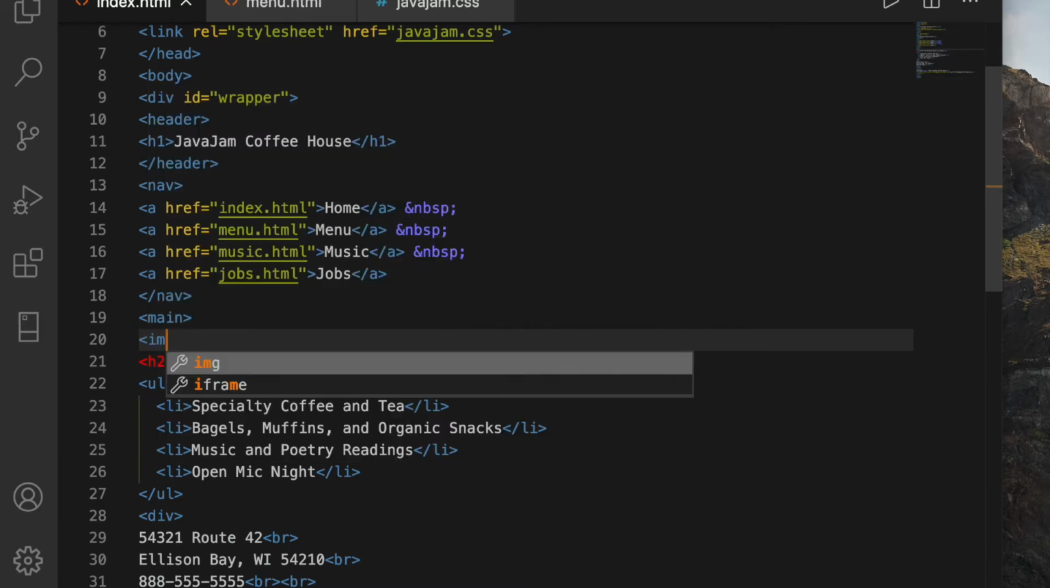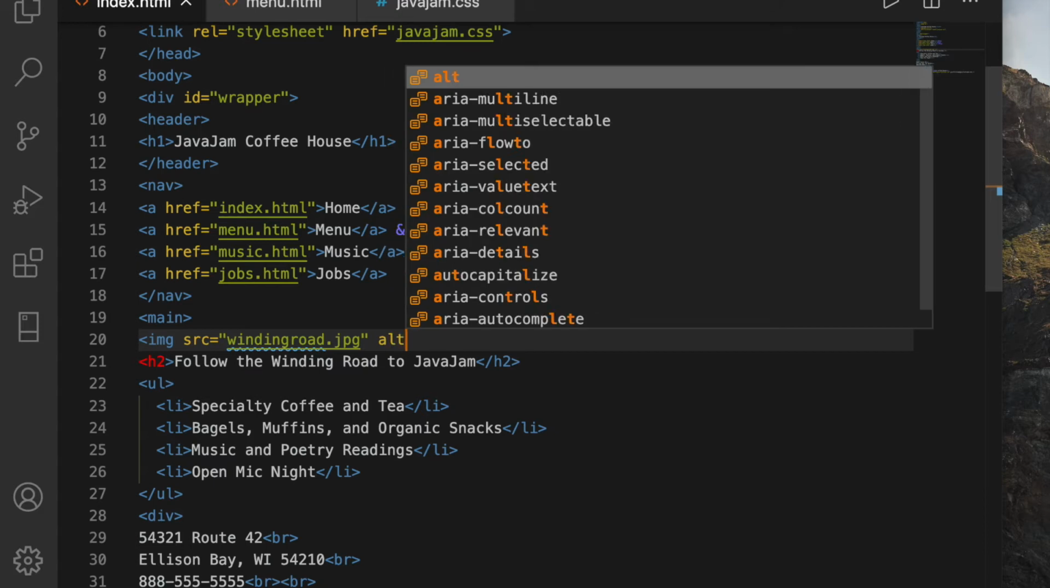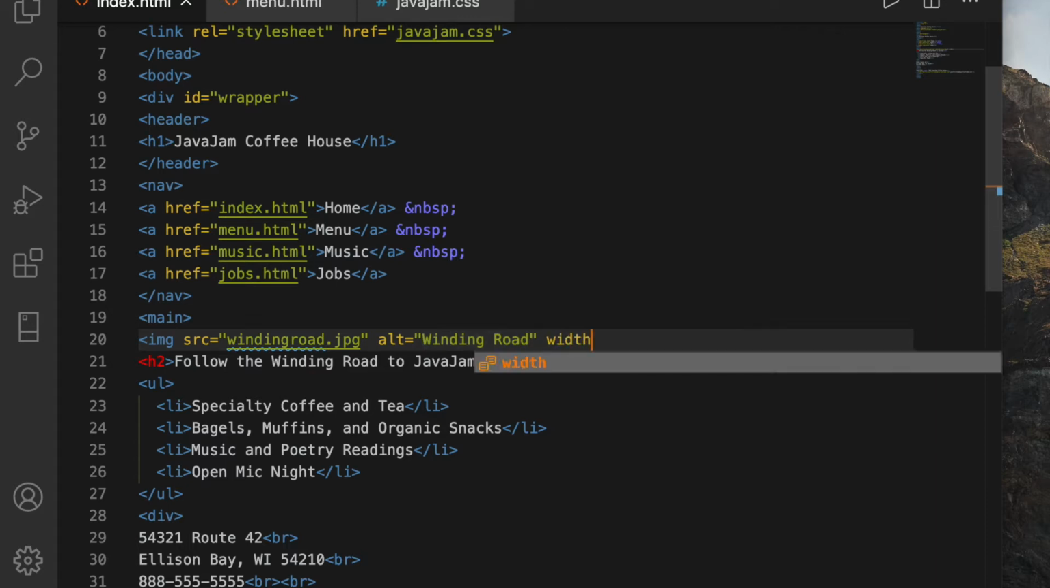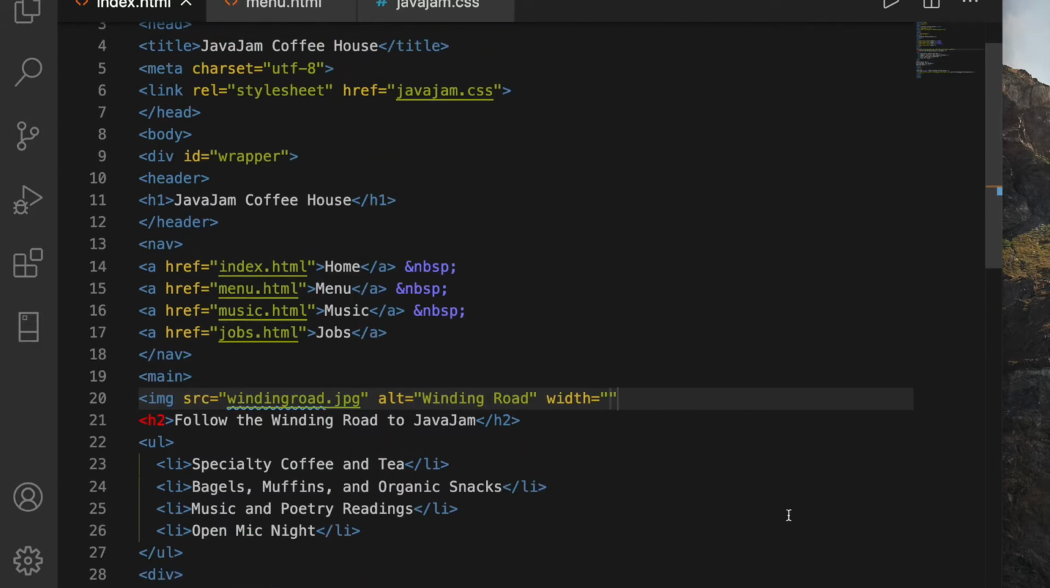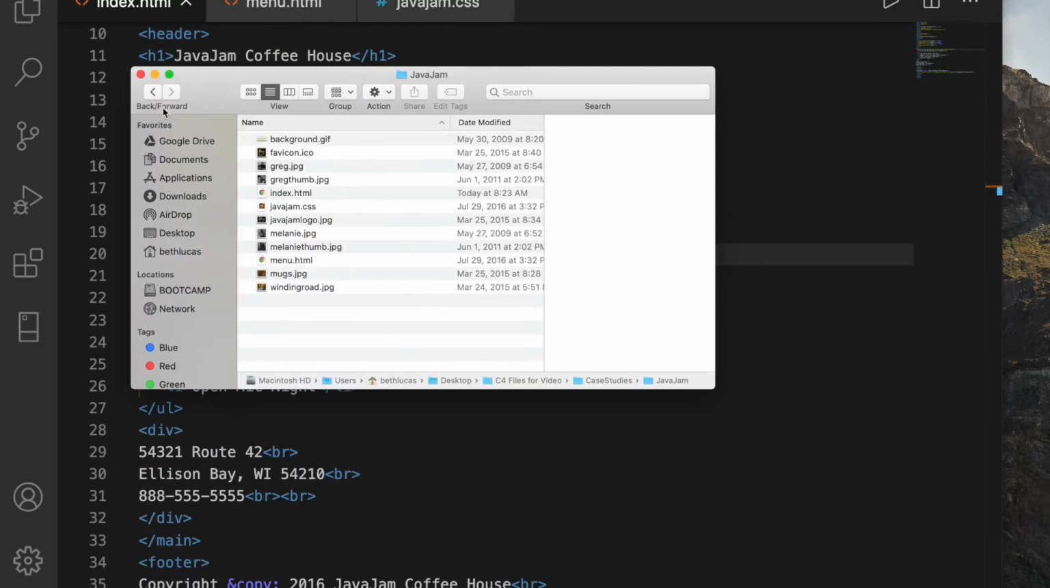Okay, so here we need an image tag, and our src is the name of the file, which was windingroad.jpg. It said to give it some alt text, but it didn't specify what to give it. So just anything valid that describes the picture. I'll just say a winding road. And then it says to give the width and height, but it does not tell us the width and height. So we need to look those up.